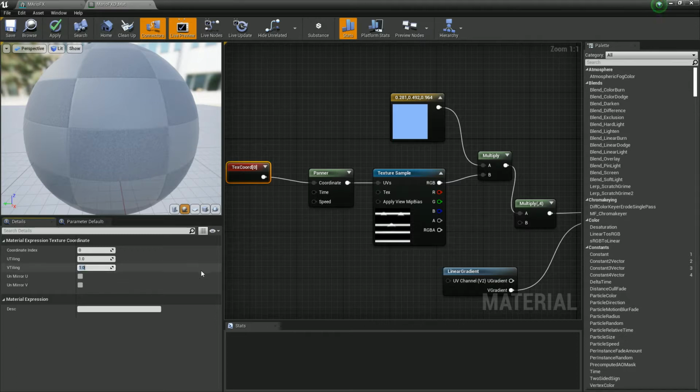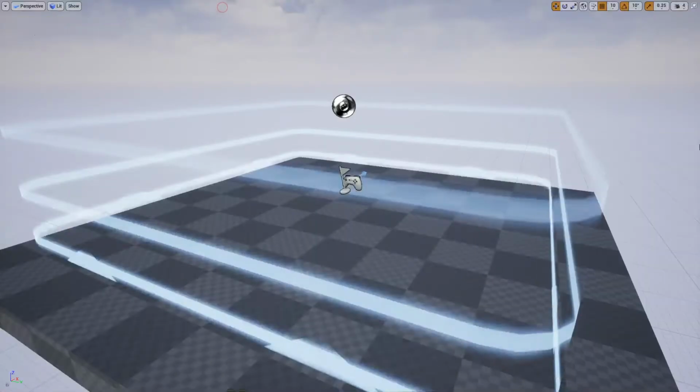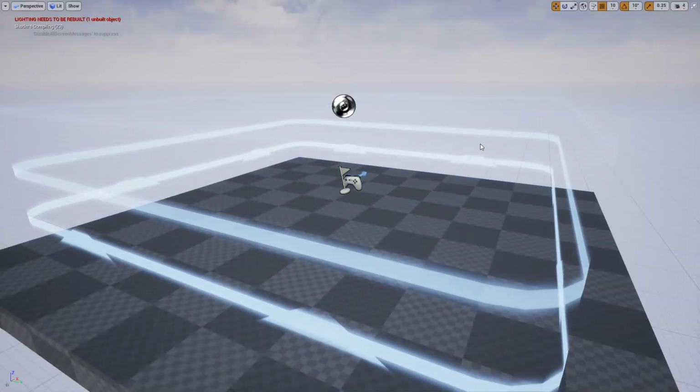So should we go 4 on that? And that's just going to give us more tiling on the bottom. And yeah, hope you found this useful. Thanks for watching.